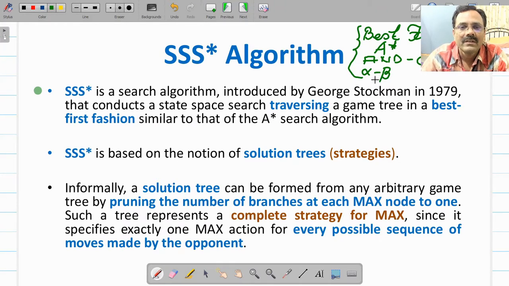I find the functioning of this algorithm very similar to plan space search also, where you define some partial plan, and over a period of time you refine the plan and finally arrive at a final plan. Similarly here you are going to work on strategies. You start with a particular strategy for max, and then refine it until you get the final strategy. That is how this algorithm is different from the alpha beta cutoff and minimax algorithms that we discussed earlier.